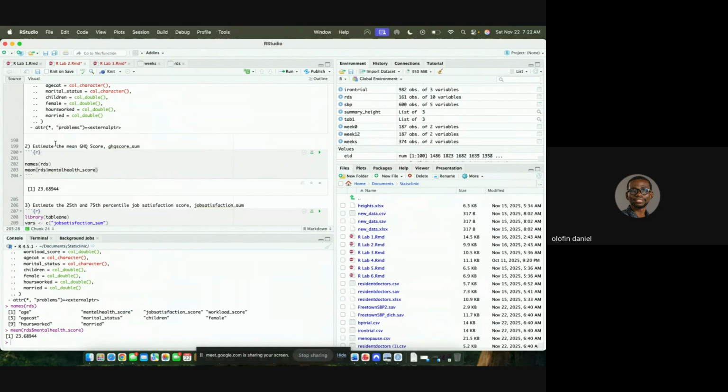Out of the observations, how many observations? 161 observations. The mean of the mental score among the resident doctors is 23.68, which is approximately 24. So this tells you the mean value.